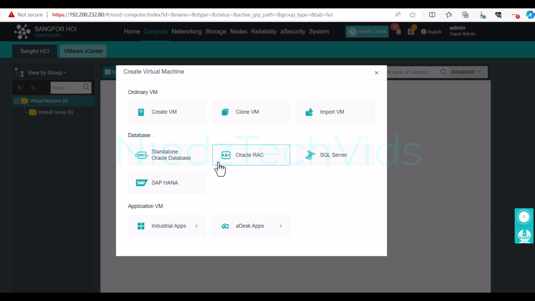You can now create a virtual machine from scratch, or import from another virtualization platform, or do the migration.